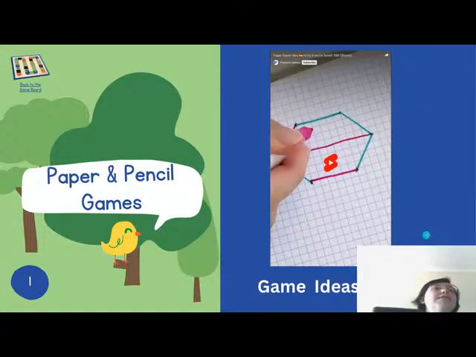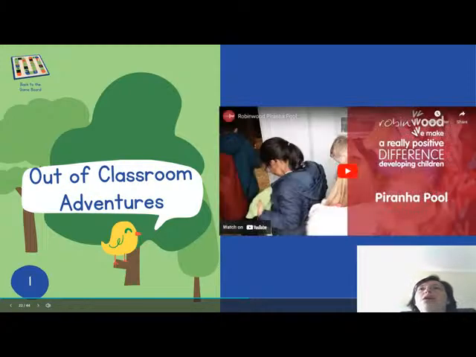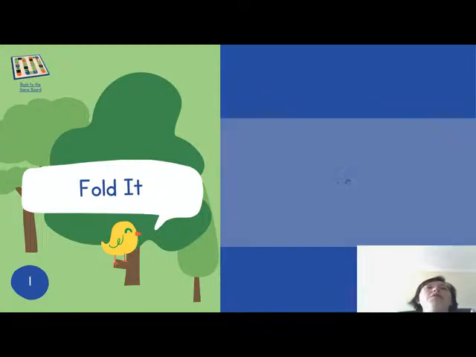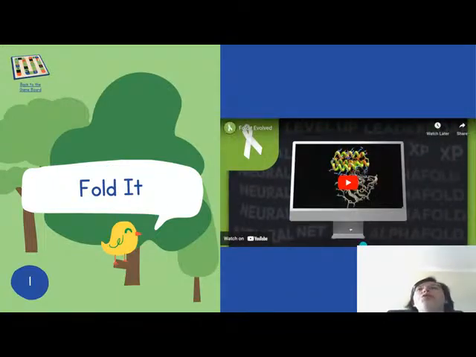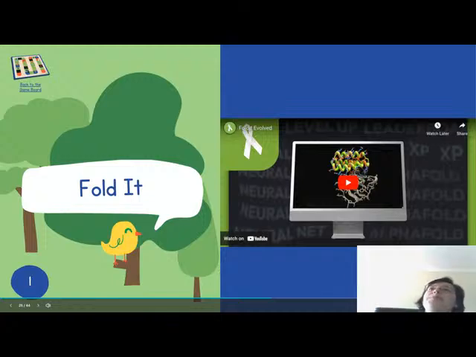So we also have things like paper and pencil games, which are really good for reasoning and for acquiring all sorts of skills. Okay, Minecraft, which is really good for science learning and things like that.